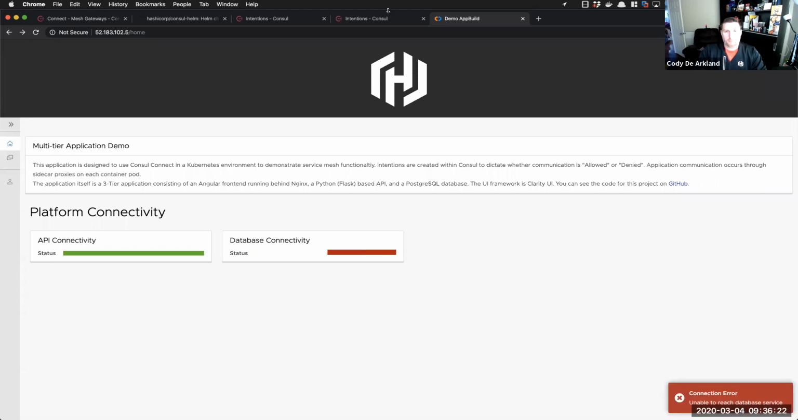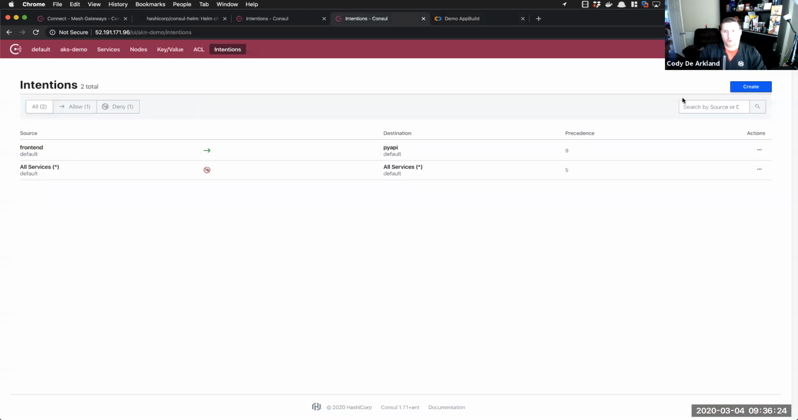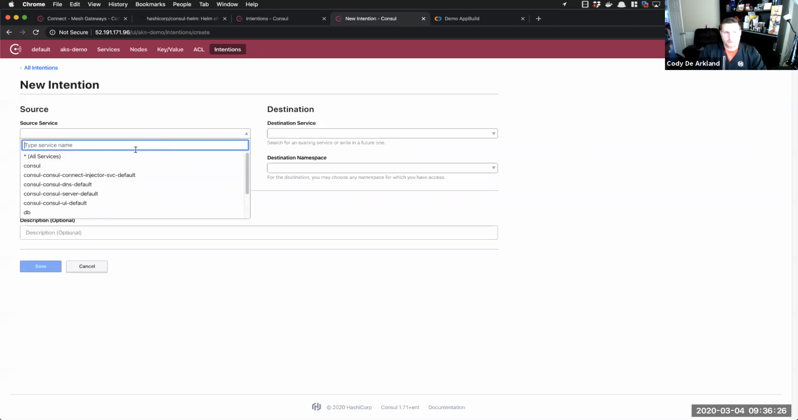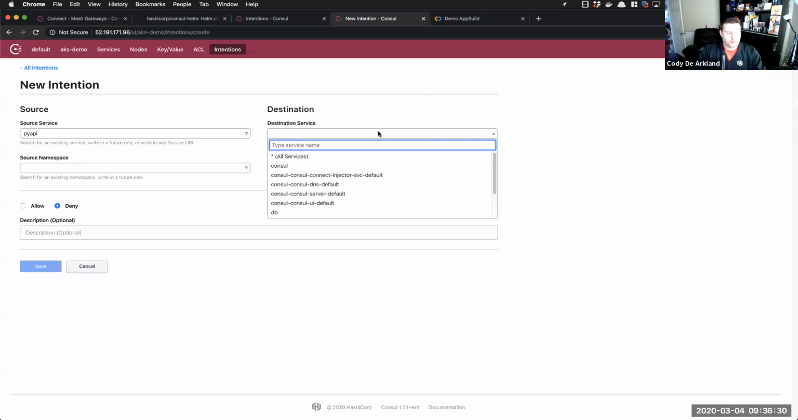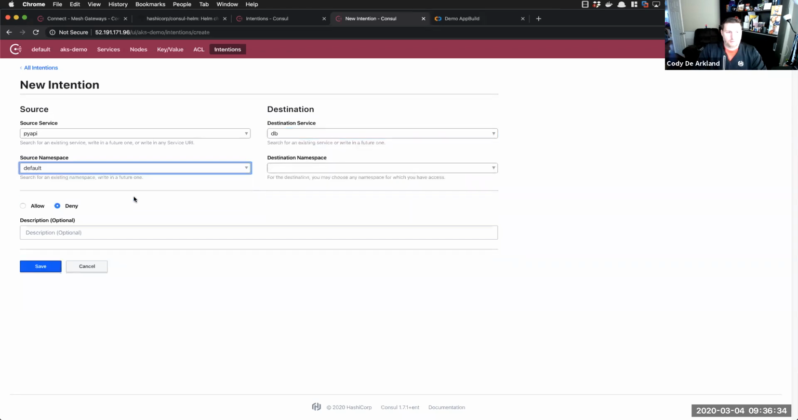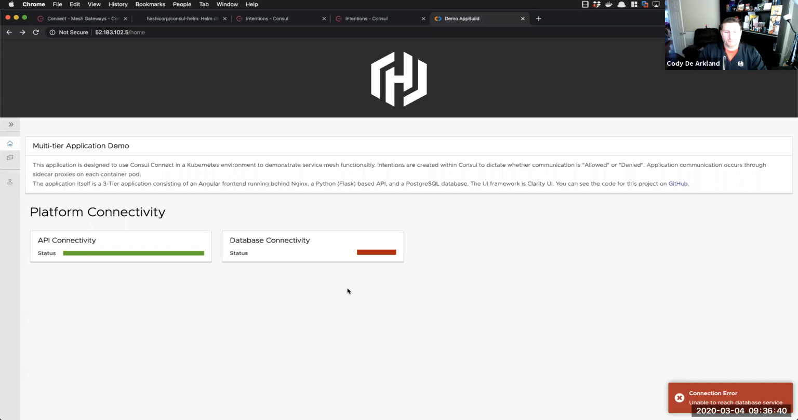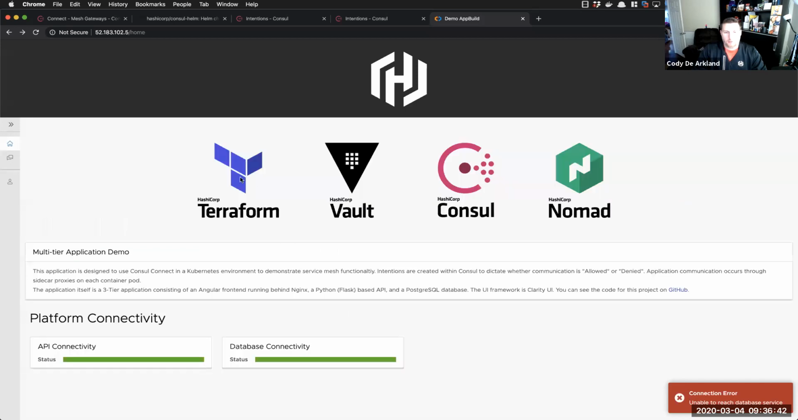So let's go fix that as well. We'll go in and we'll create another intention for that, allowing our API tier to talk down to our database tier. Again, default namespace is allowed. We'll go allow, switch back quickly, and we're good. Now we can see all of our pretty logos.